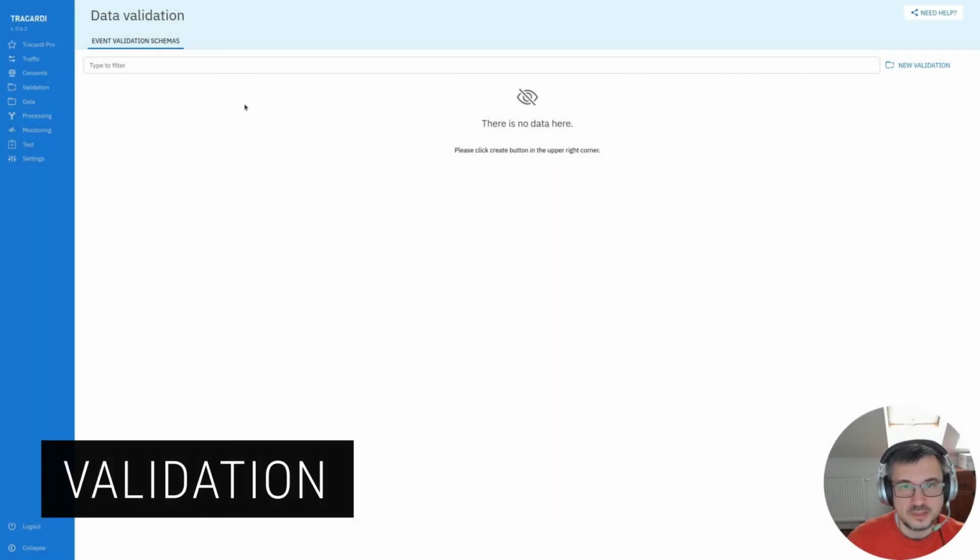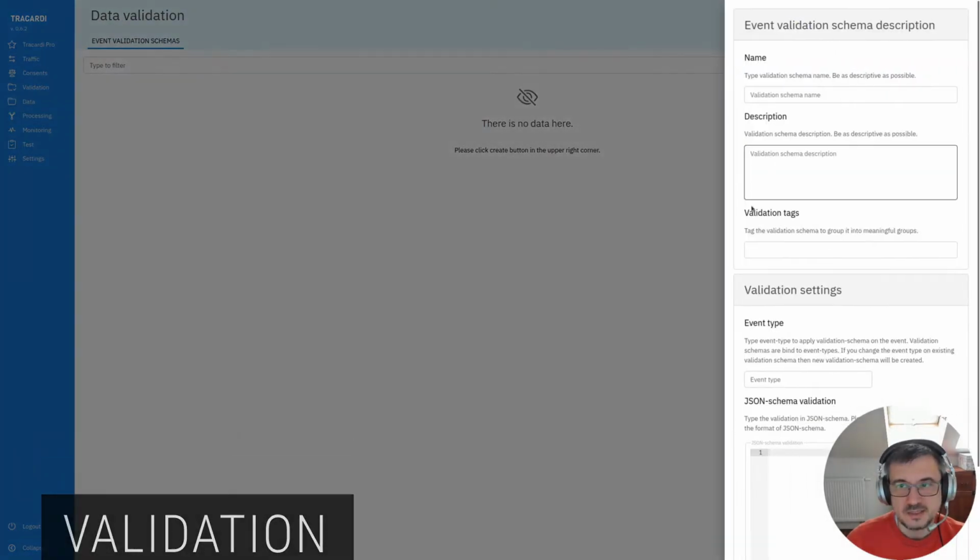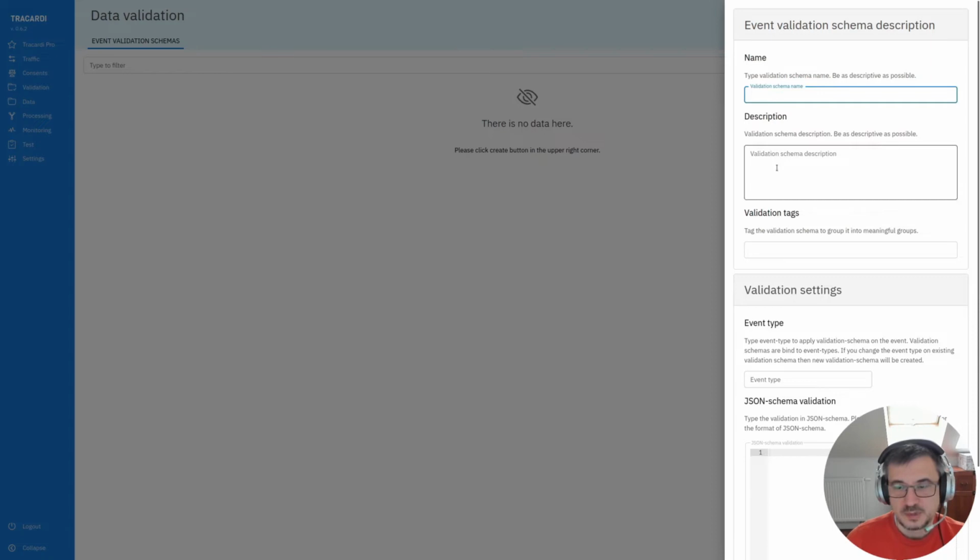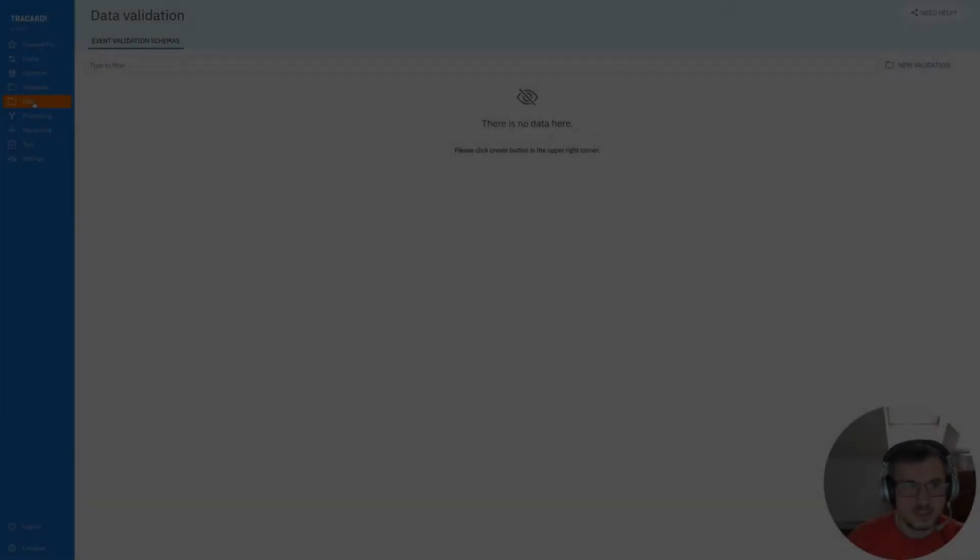Here we have a validation schema. Validation schema is a way to validate data. I will not present it in detail. Right here you just name your schema, and provide a JSON schema validation that says how the data is structured.